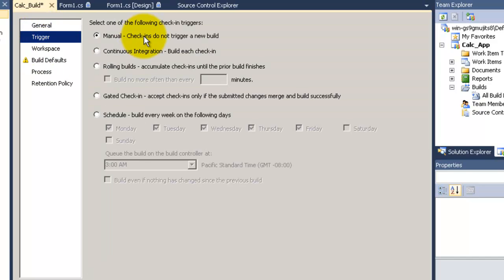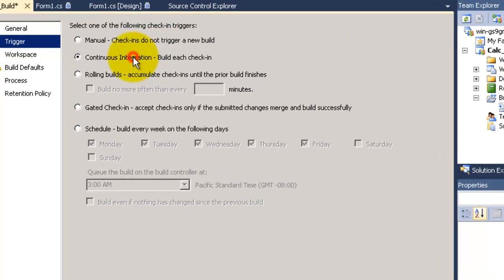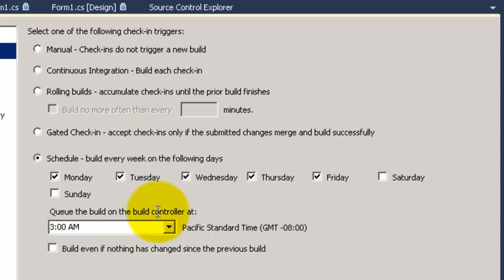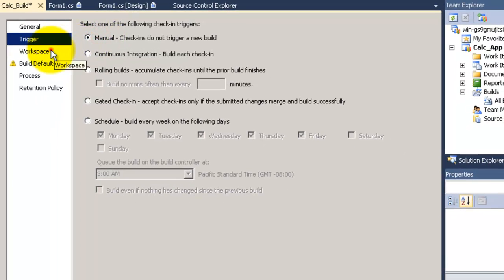In the trigger, you choose how you want your build to work: either manually, or by continuous integration, which means with every check-in, or you can make it a gated check-in, which means only successful changes will trigger the build definition. And we can make a schedule by day and the time I want.